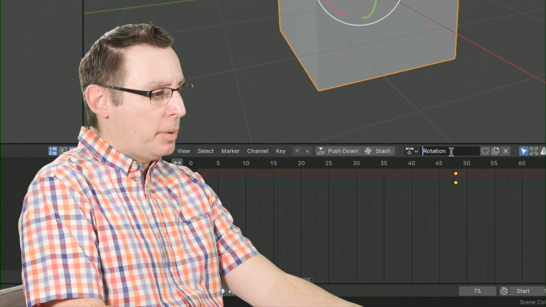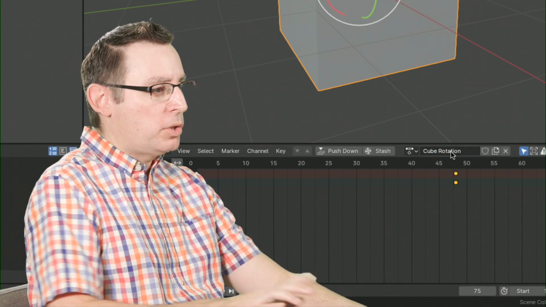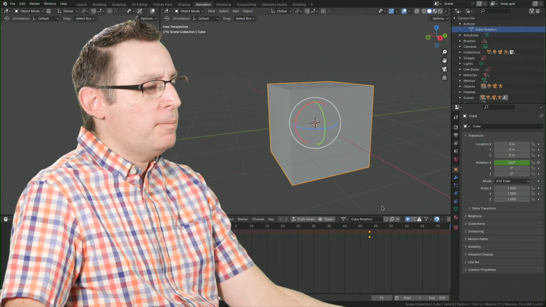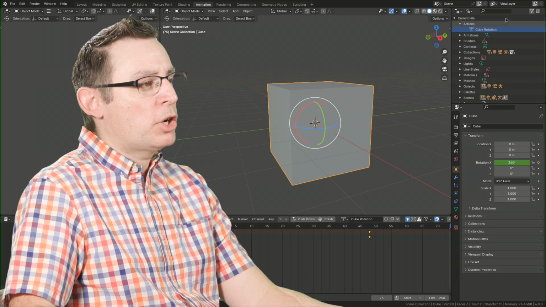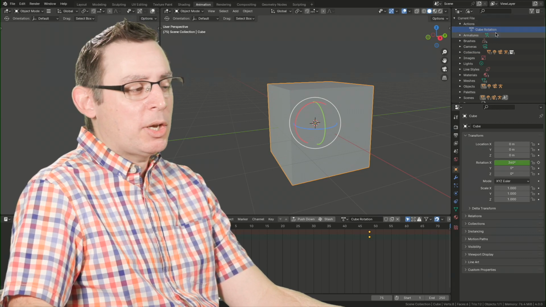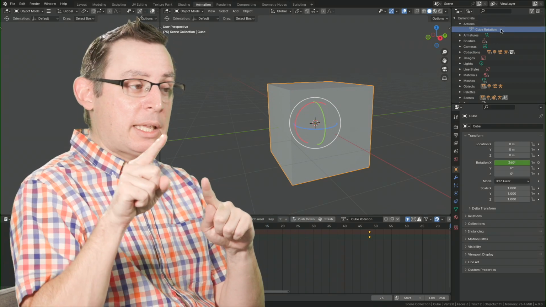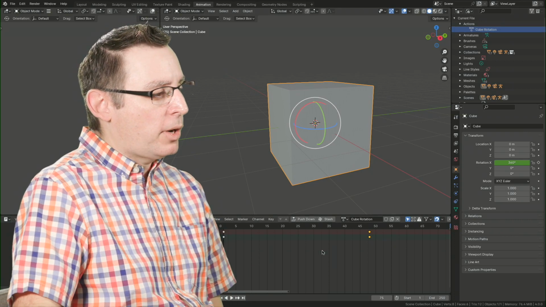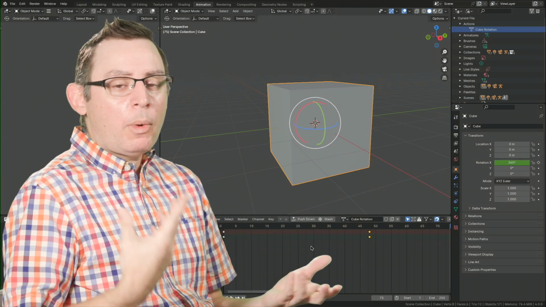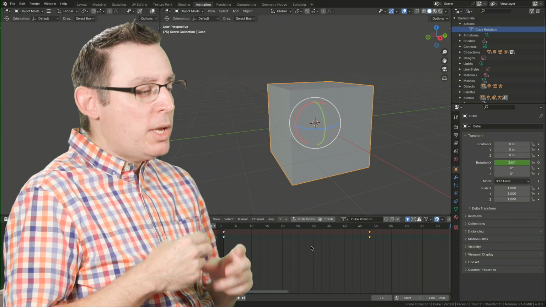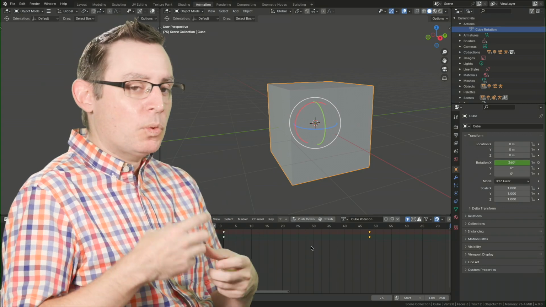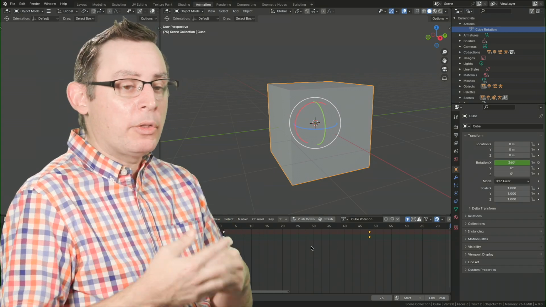Let's change this a little bit. Let's do cube rotation, give it a little bit more of a specific name. If we were to return to our outliner, notice that it's changed up here as well. That's because we're reading the same information in two different areas. Why is this cool? Why is this important? Well, check this out. We can reuse this data. We can save it, and we can apply it to other objects.